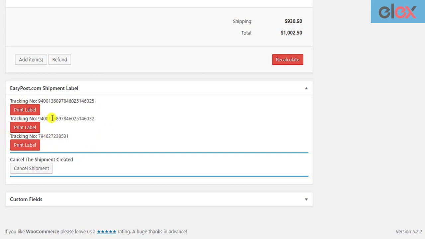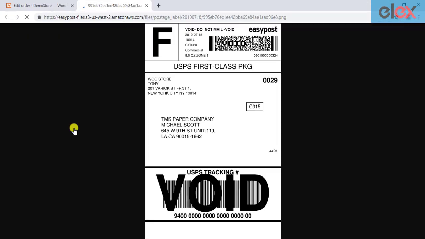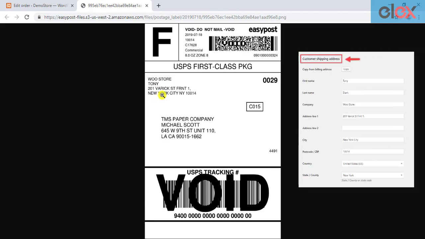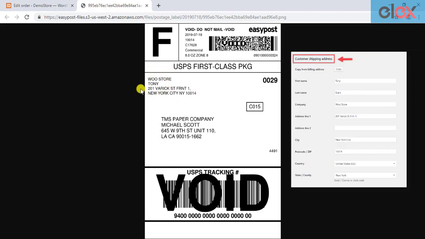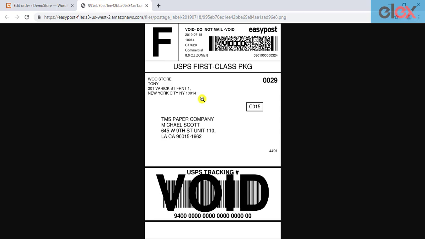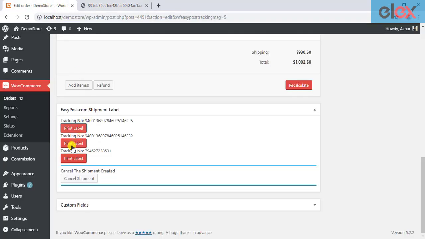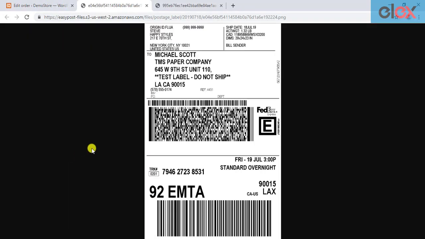The store admins can also view the generated label here. Here's a sample shipping label from EasyPost. The shipper address printed here is the address provided by the respective vendor in the WordPress user profile. And here's another shipping label with a different vendor address.